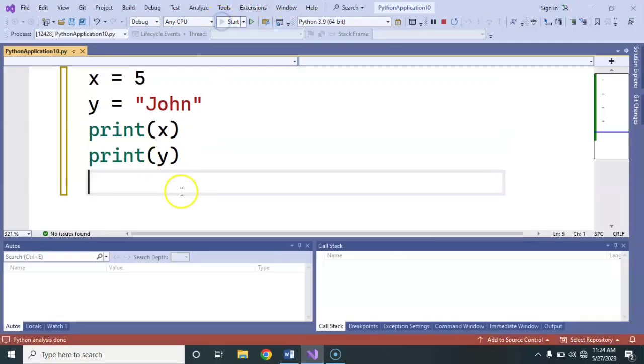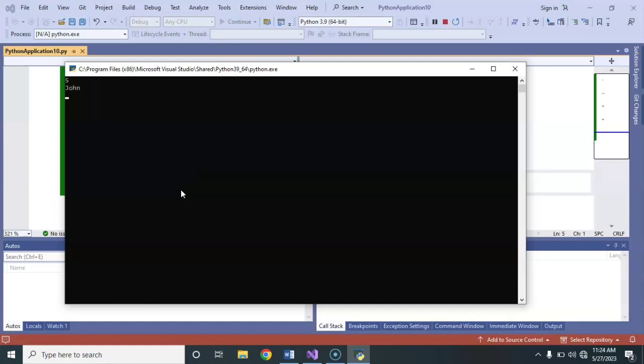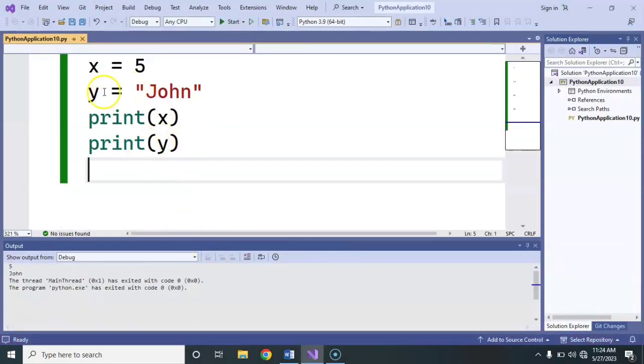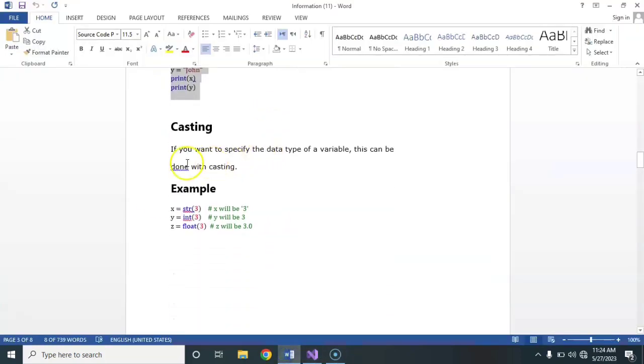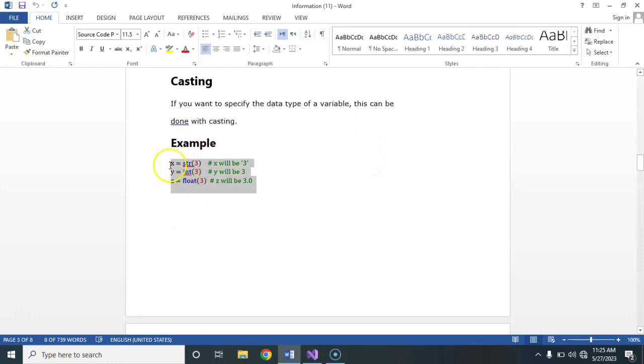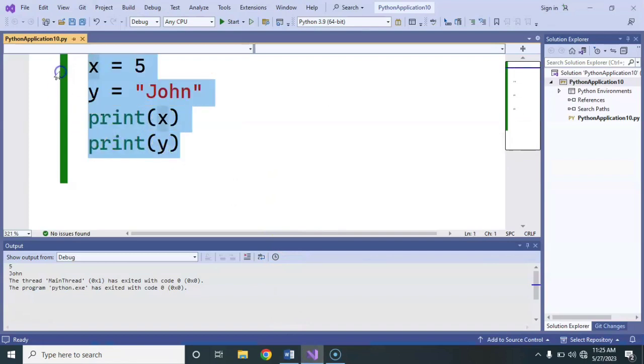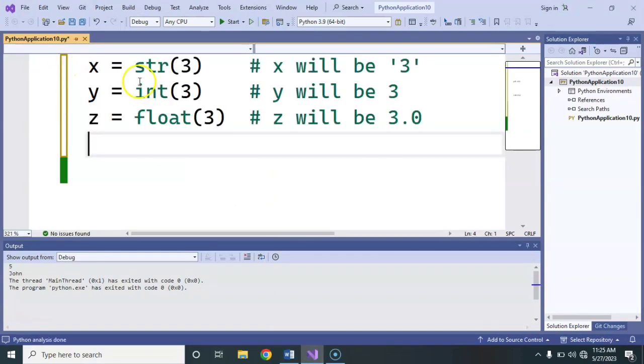Now we want to print these variables. How will we get the output? We have 5 and John. The first one is an integer, the second one is a string. You don't need to define the data type in Python. If you want to specify the data type of a variable, this is called casting in Python. Just define a variable, assign a value to it, and use the type function.